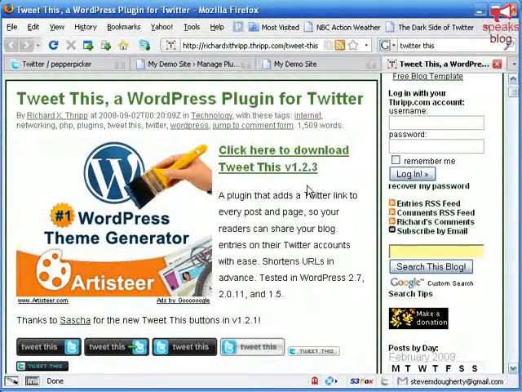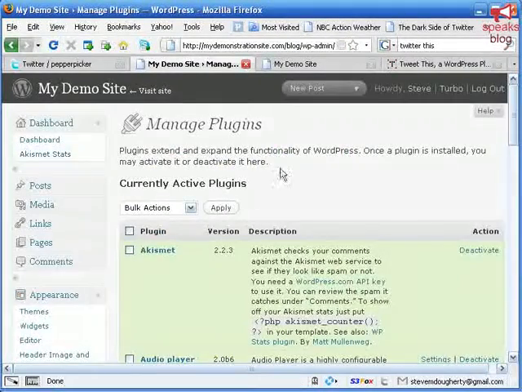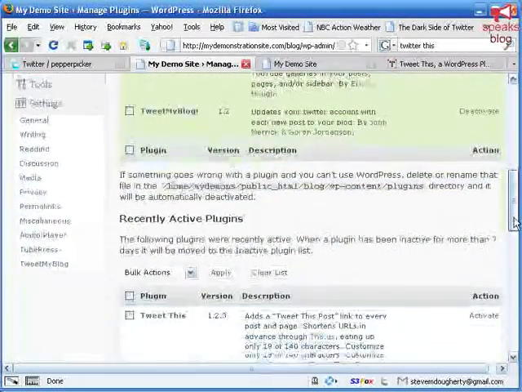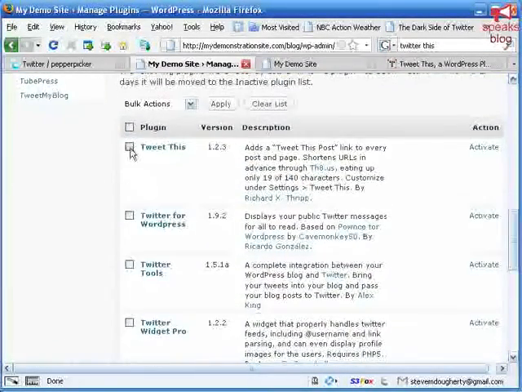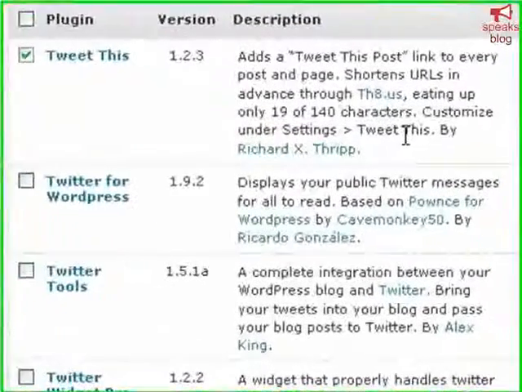And then once it's downloaded, you know the routine by now. Upload it via FTP or from within your version 2.7 blog. However you're going to do it, it'll get done. Now then, we head on back over to the plugin section of our WordPress blog 2.7, and we are in the plugin section. Come on down here, and I've already stuck it in here. Tweet This. Click on that.